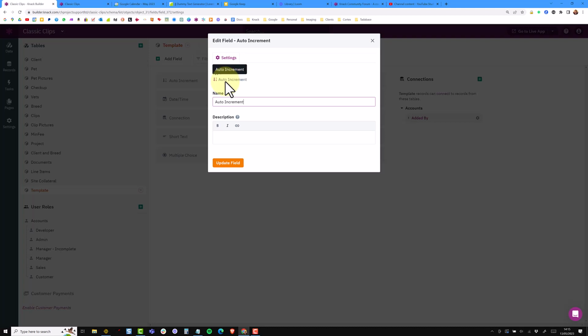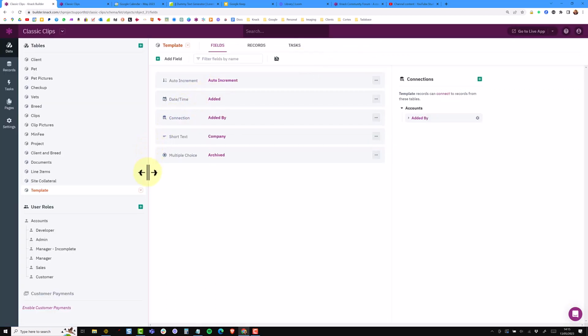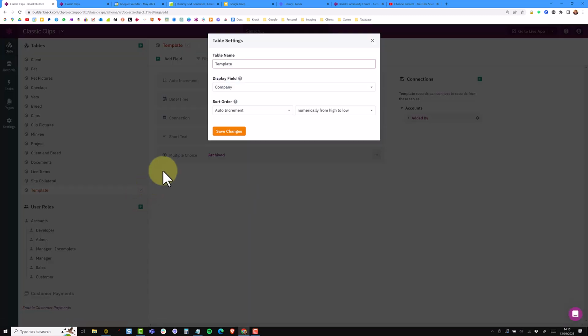So the auto increment field, if you click on that, it doesn't give you any options. It just gives you a unique number as an identifier. Now, the reason I use that, if you look at the properties of this particular table, so if you go into the settings, you have the name of the table, which is called template. You have a display field, which is how this would be shown in a connection, but we're not talking about that today. The sort order is the important part here, which is the auto increment. And that's set to show high to low.